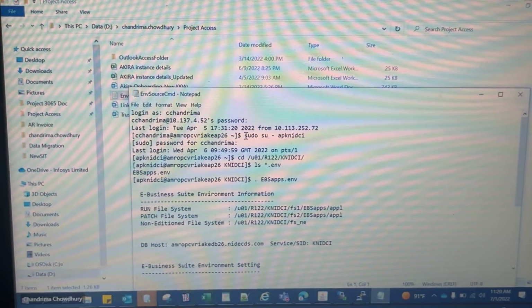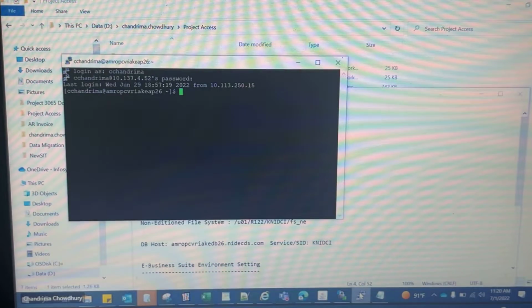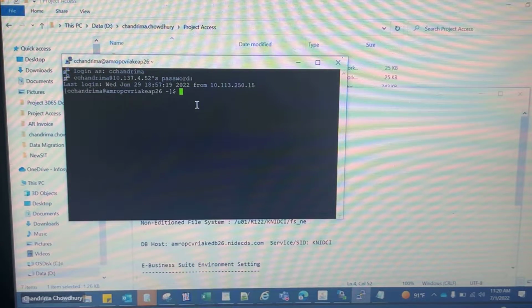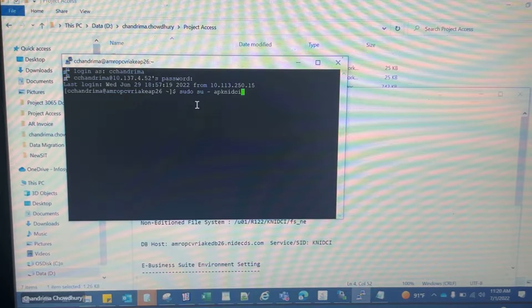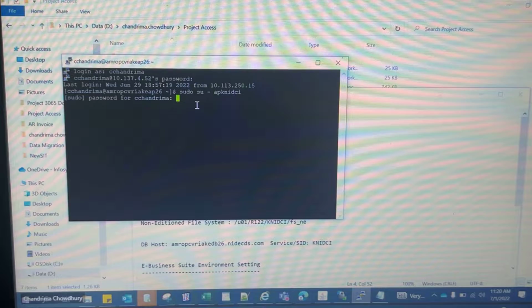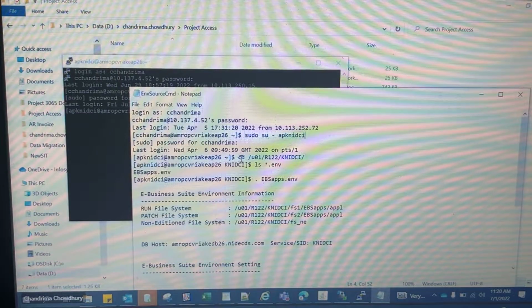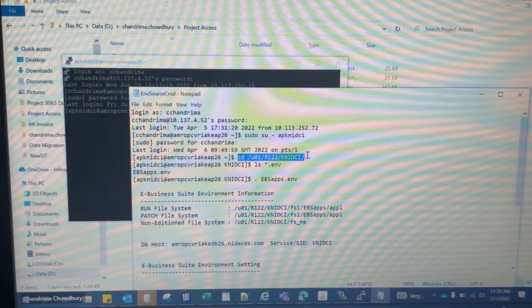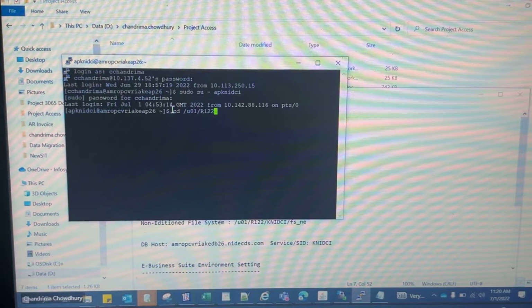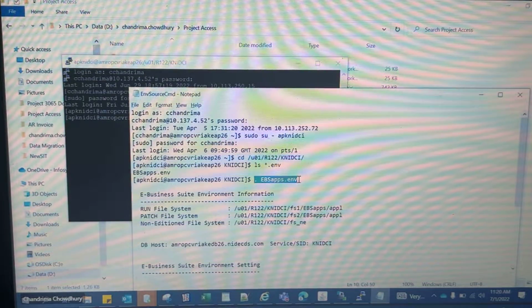Usually we are not given this type of access where we have to do sudo user. Sudo means we are changing to some other user. We are usually given access where you have direct access to the folders. But here they didn't give us. I don't know why. Directly or indirectly we have the access, still they don't give us the access.